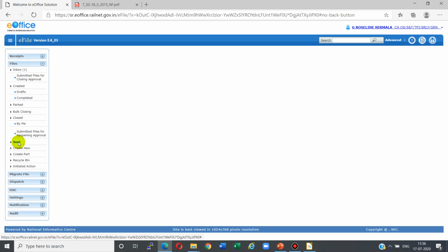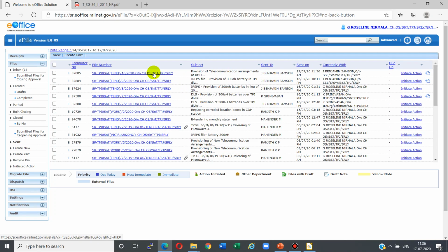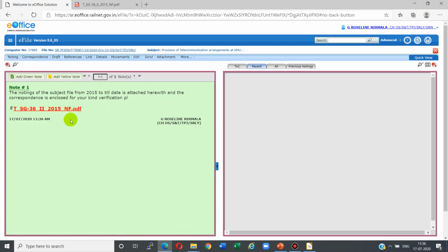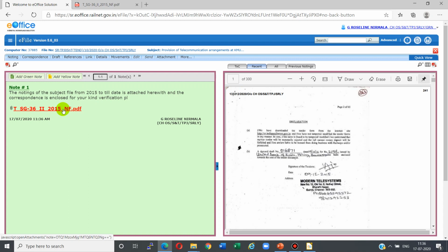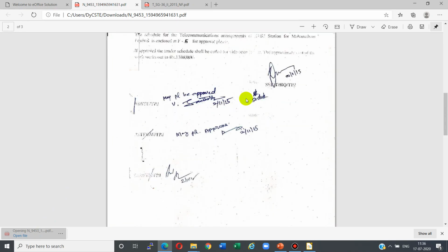Once the file is verified by my SSE, it will be returned by him to my account. So here you can see my noting part along with the file. If I click on this attachment, he can download and see my noting part.